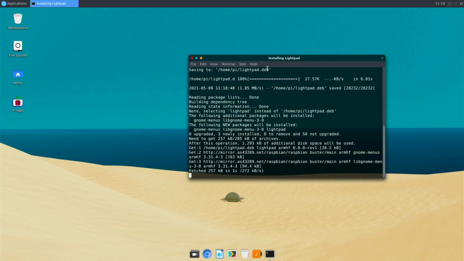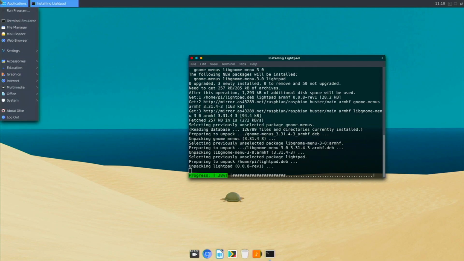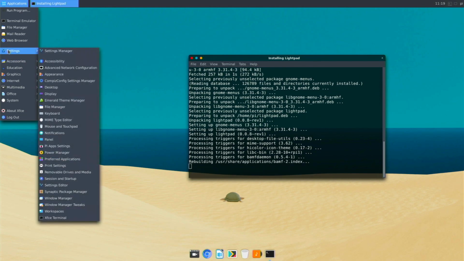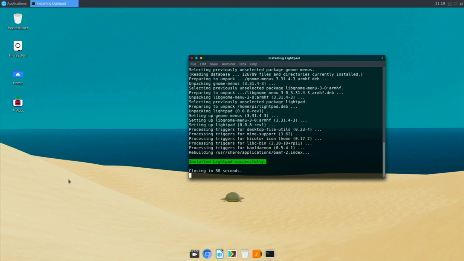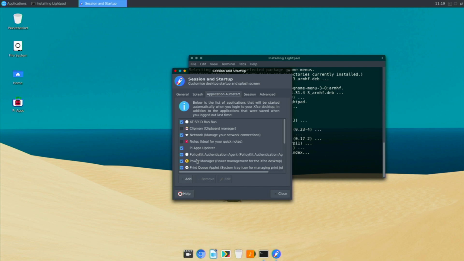And while it's installing, we want to auto start Plank, because every time we boot up our Pi, we don't want to have to restart Plank. So to auto start it, we're actually going to go over to settings, and it should be over here in auto start somewhere. Where is it? It is in Session and Startup. We're going to go to Session and Startup. We're going to go to Application Auto Start, and we're going to click Add.